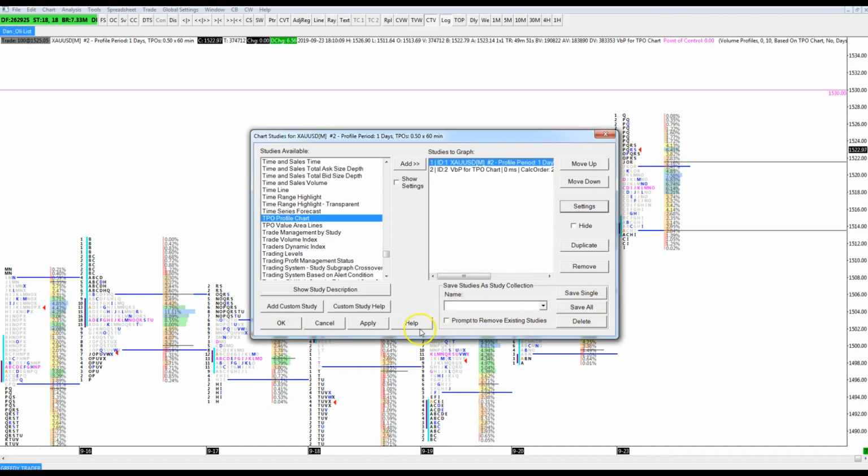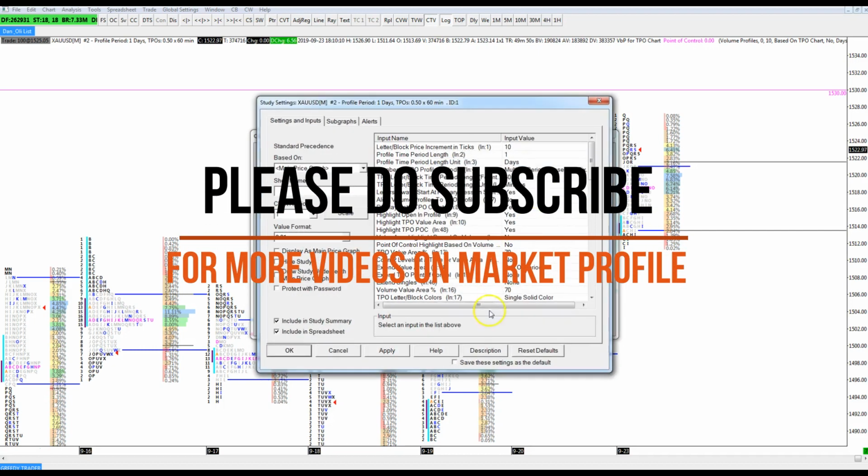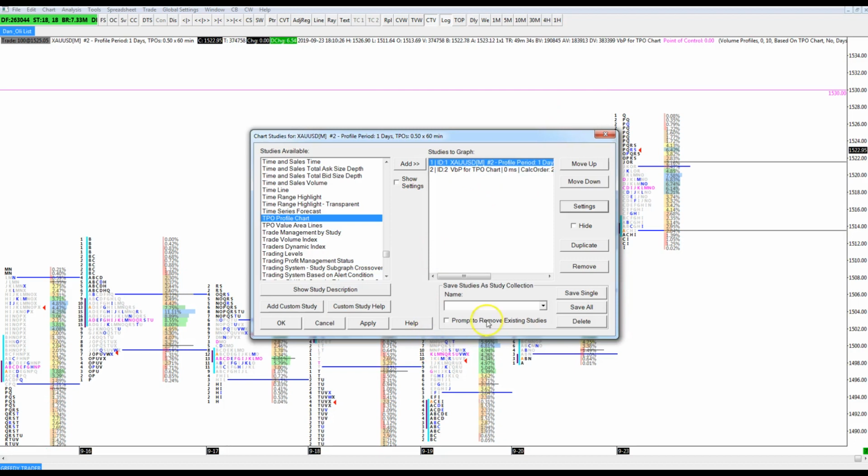Now you can set that to default. So just go back to the settings wheel there. If you click on that, you can save these settings as default. Basically if you click this, it means that they will always appear every time you load a TPO chart. So it saves you having to do this over and over again. So that's how you get the studies on.